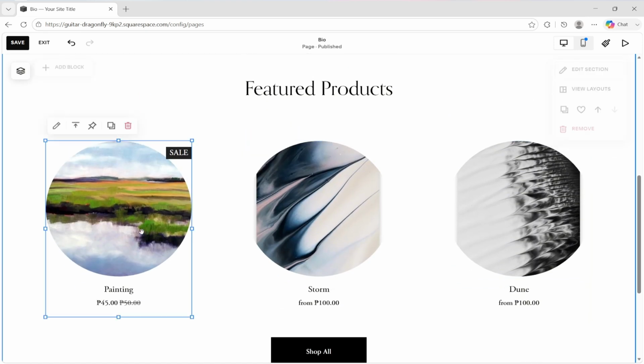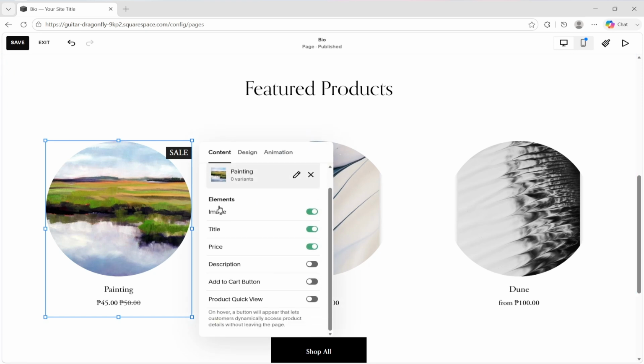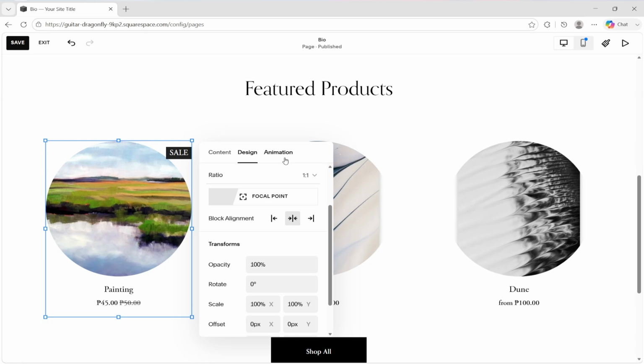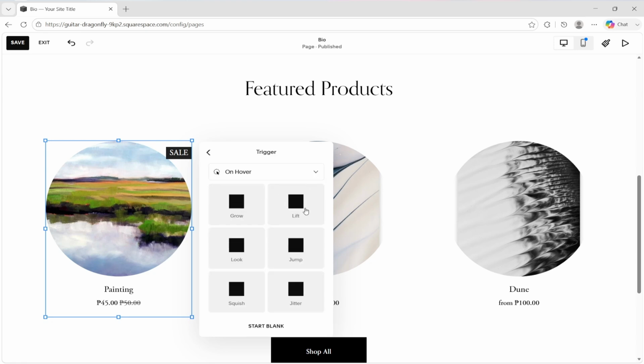You can also customize each and every product. As you can see here on the right-hand side, you can change the elements, the design, as well as add an animation. And for the triggers, these will be grow, lift, look, jump, squish, and jitter.